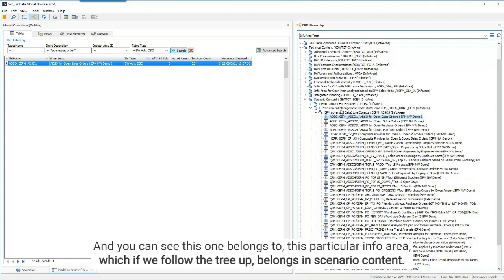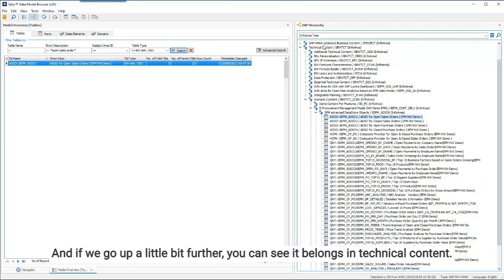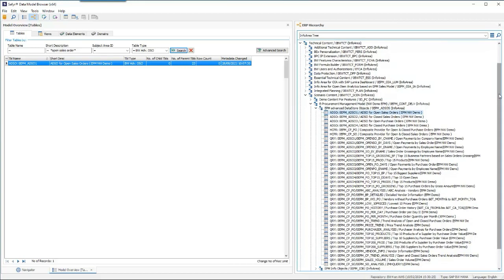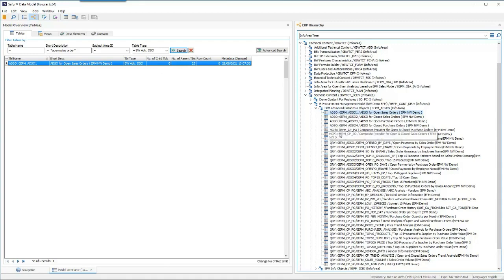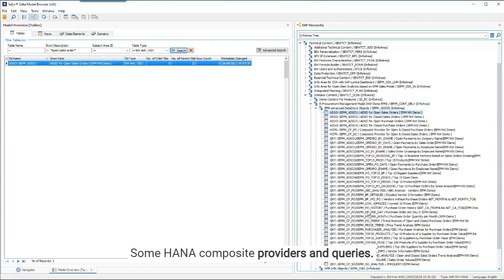And you can see this one belongs to this particular info area, which if we follow the tree up, belongs in scenario content. And if we go up a little bit further, you can see it belongs in technical content. You can see that there are other objects alongside this ADSO, some HANA composite providers and queries.